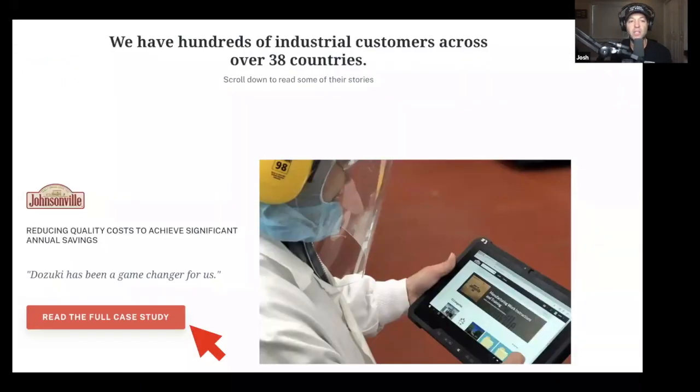And here is one by this company called Johnsonville. Now, again, I'm not exactly sure what these guys do or what happens, but these guys make sausages. Johnsonville makes sausages. They got a bunch of machines to make sausages with.